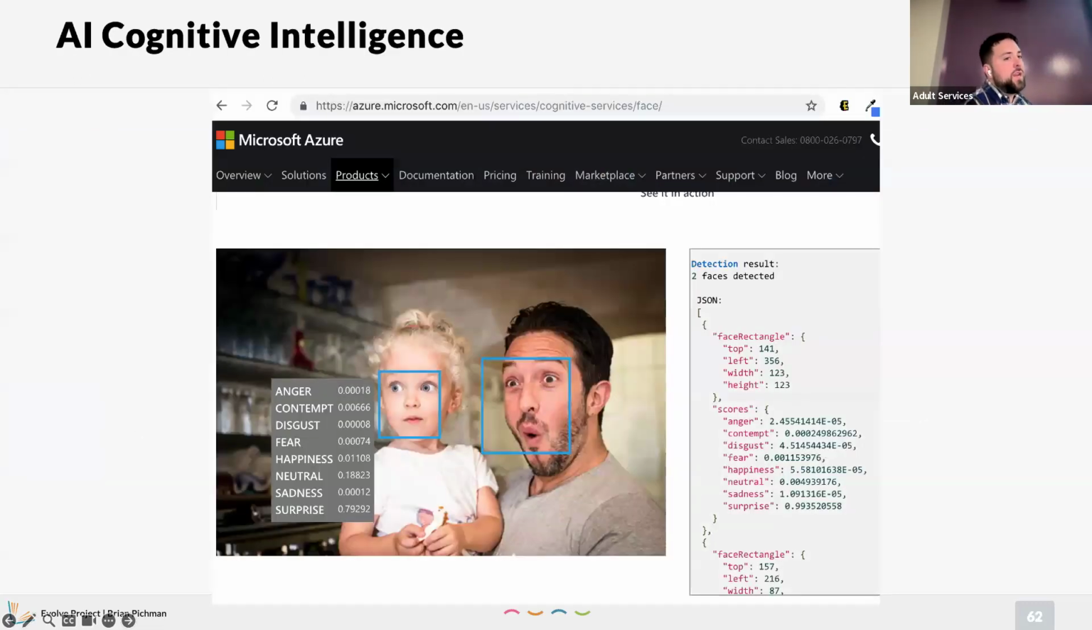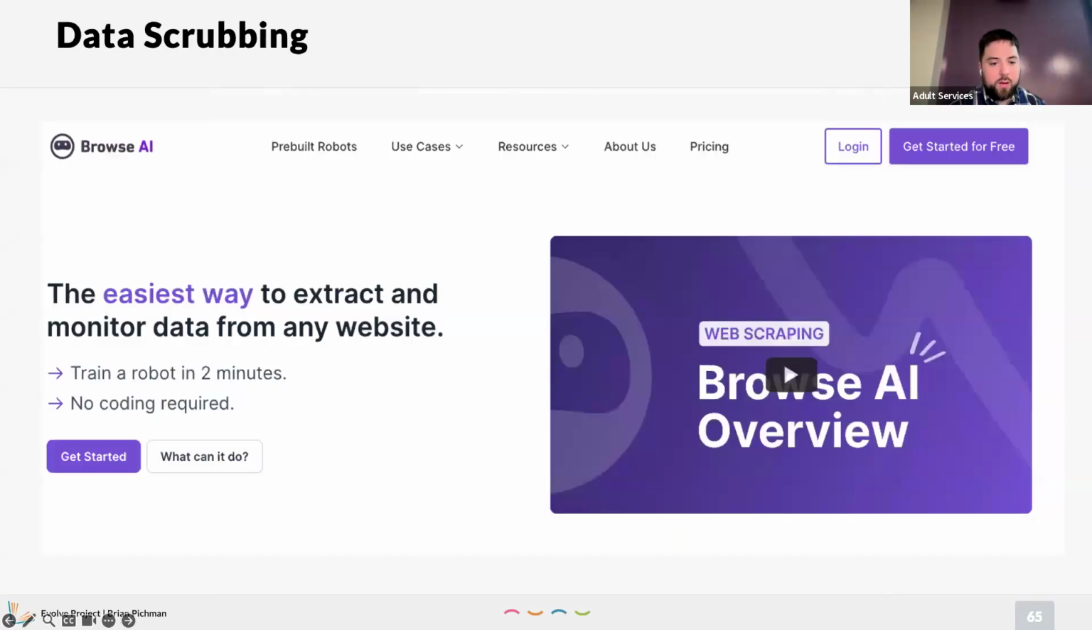AI is even good at understanding cognitive intelligence, where I can upload a photo of a facial expression or a video, or sorry, an audio file, and say, hey, analyze their emotions and tell me how people are feeling. And it'll rank those on a scale. You can use AI to scrub websites and pull data off of a web page and give you an Excel sheet. So let's say there was a contact page that you wanted to harvest data from, like the yellow pages. It can summarize that for you and give you a report.